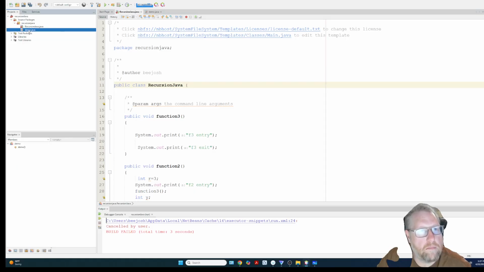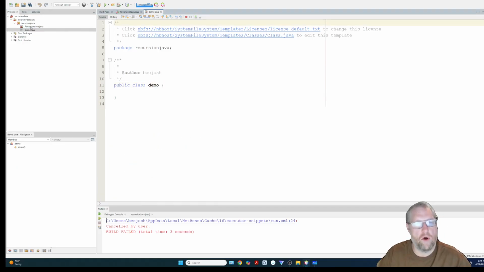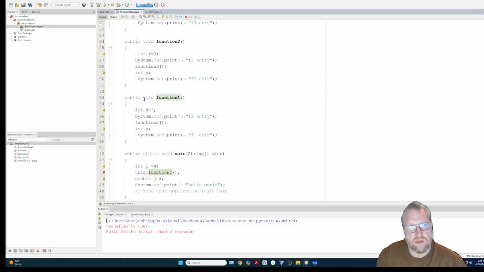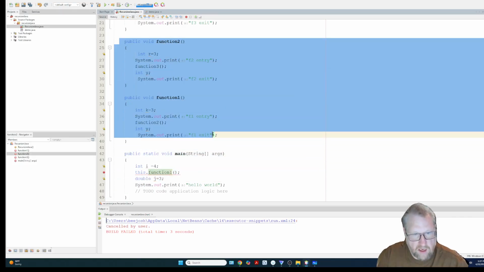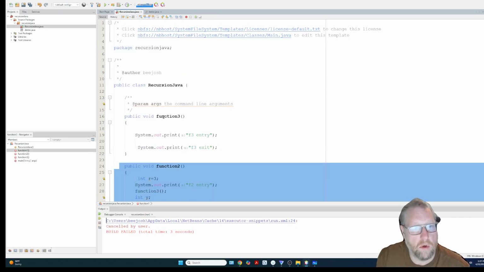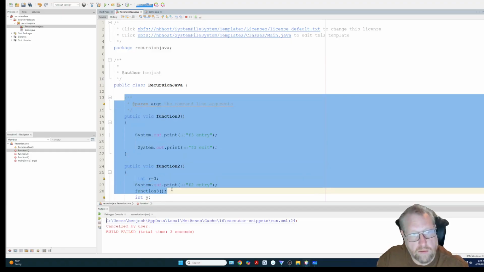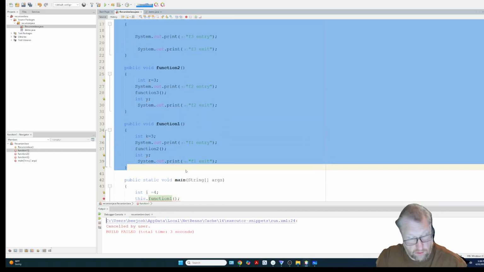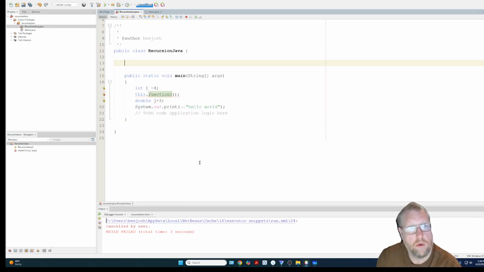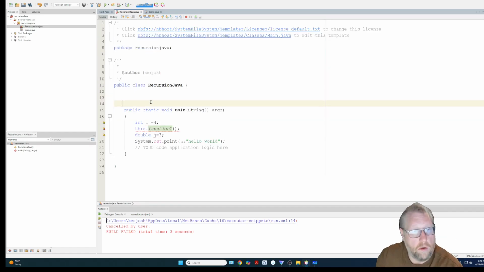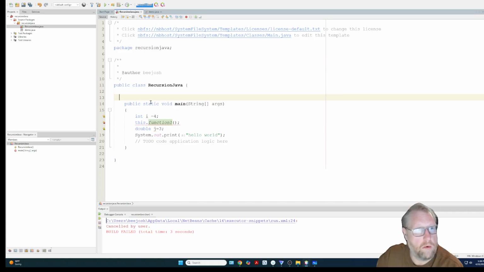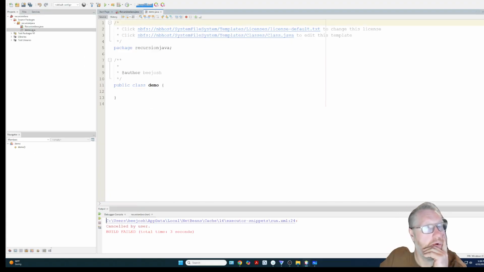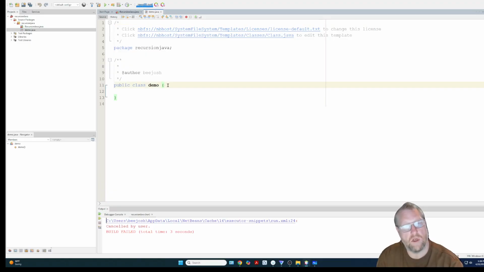All right. Now, demo is going to have our functions, because I could do it this way, but I don't want to make these statics. I just don't. We don't use statics. Statics are bad. Unless we need to use statics. There we go. Let's get them into our demo.